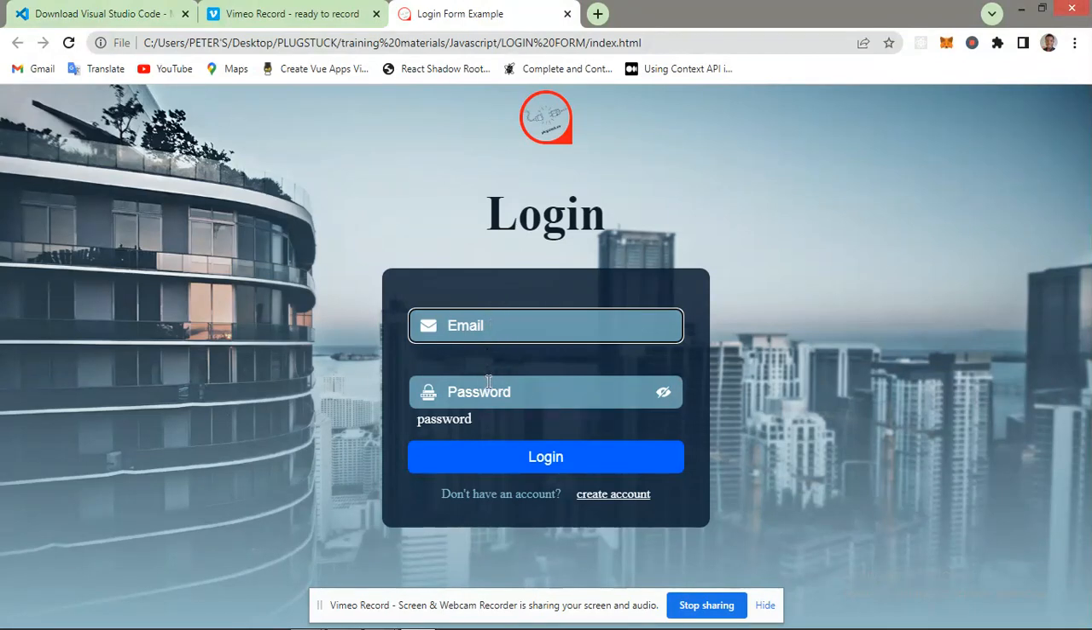Email and password have validators. So there are some rules which I'll be telling us about later, the rules for the form validation, of course. So I'll just close this and then we start.